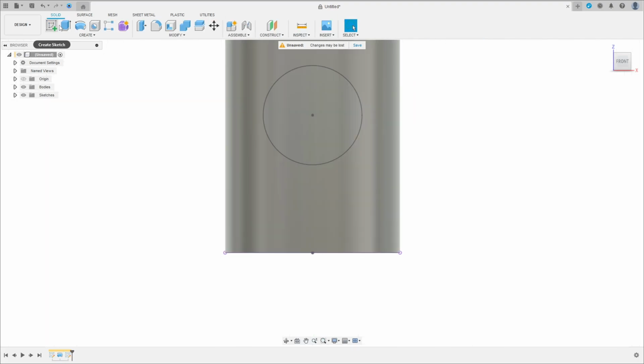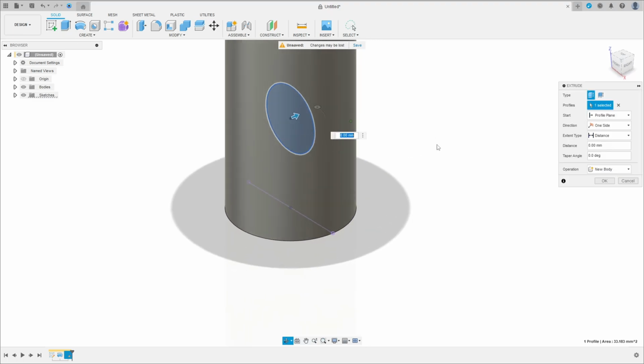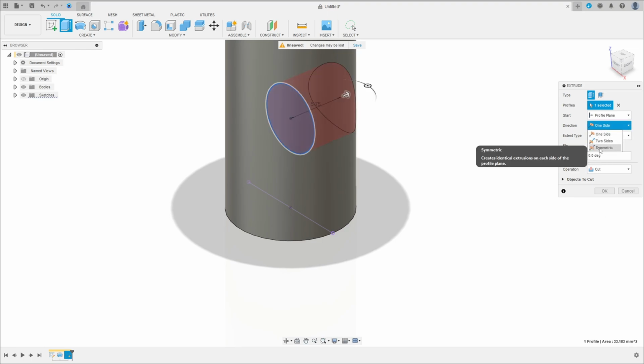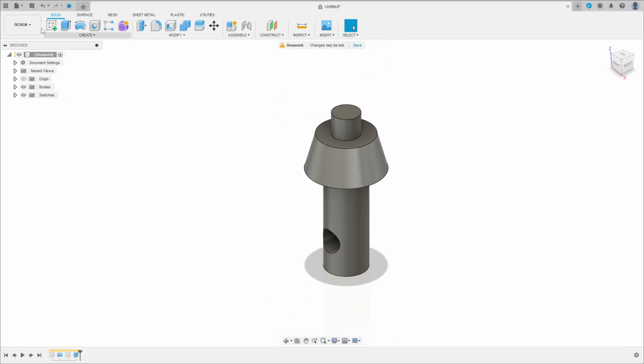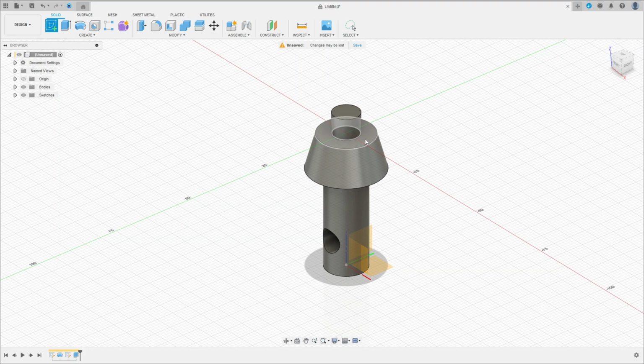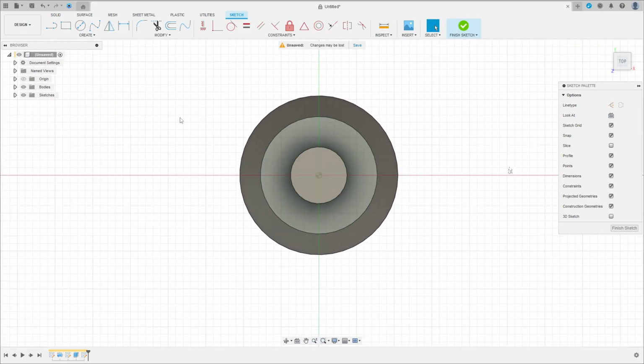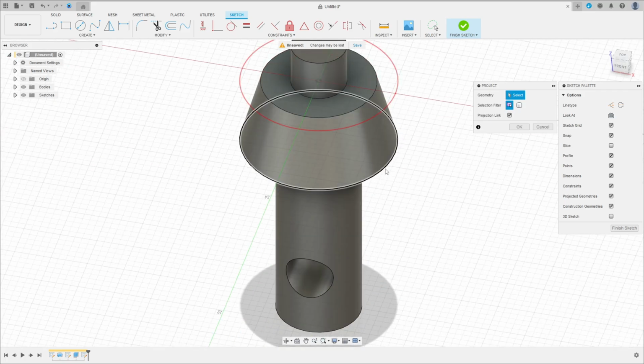Okay, finish the sketch and go to Extrude. The operation is cut, the extend all, and direction symmetric. Press OK. We have this. Now go to create a sketch, select this face here. Go to project. Select this edge here, okay, this edge here, and press OK.